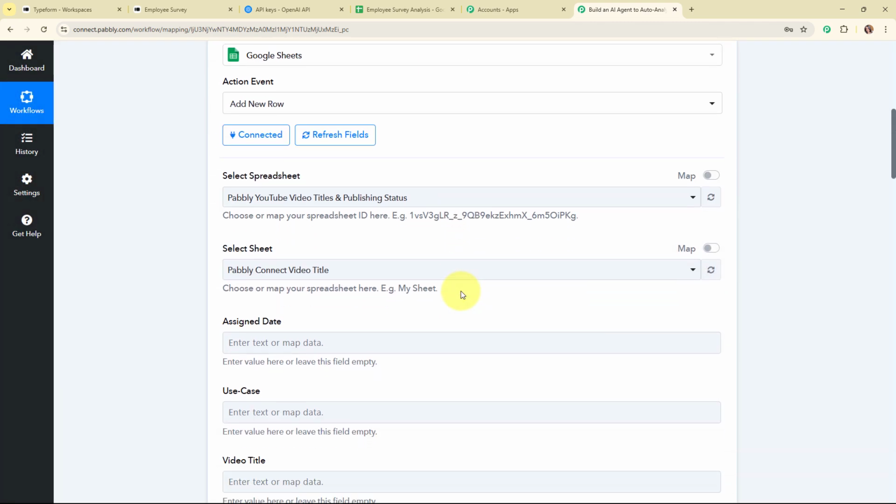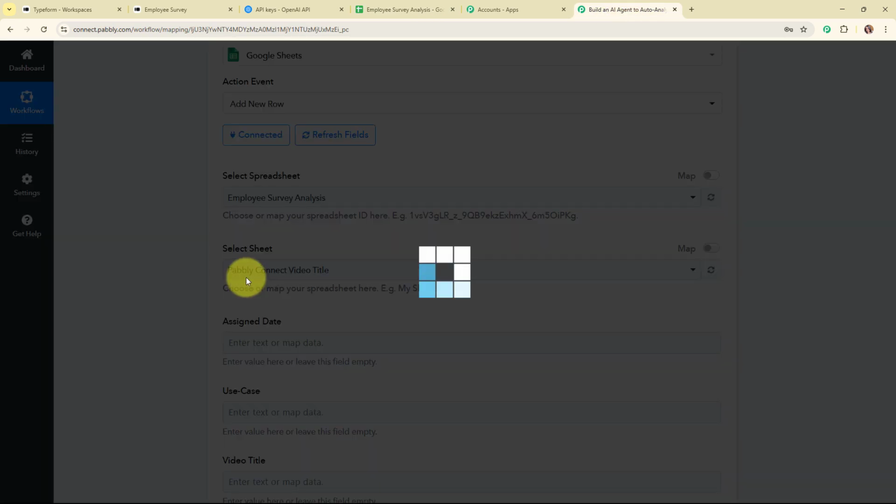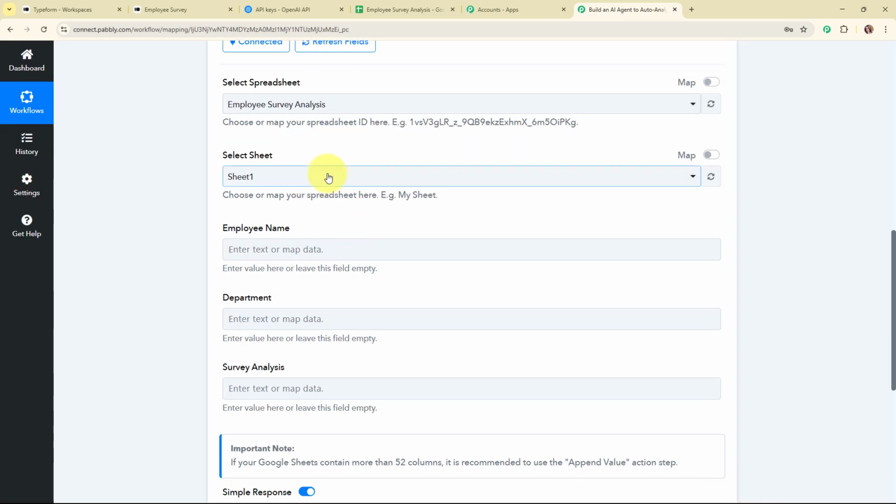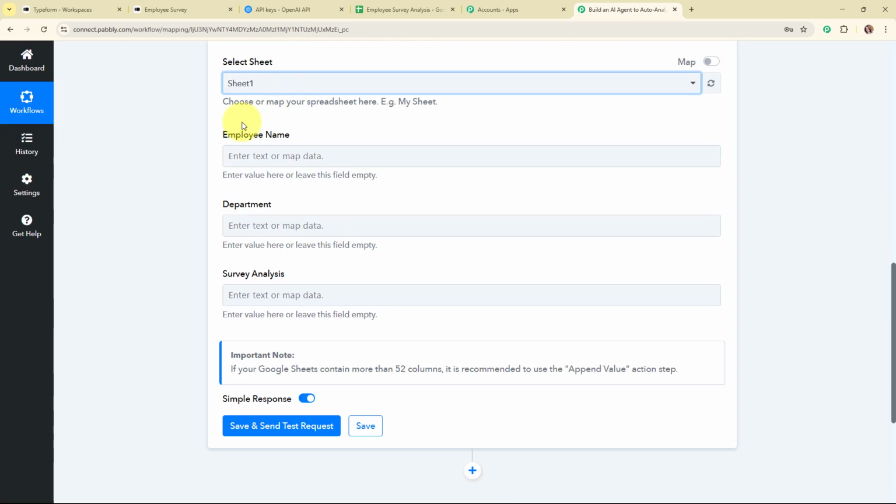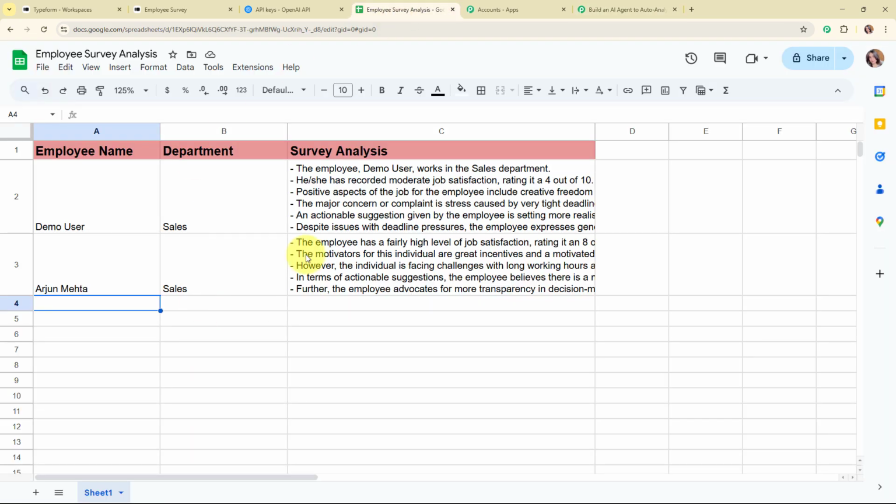So moving forward, it is asking me to select the spreadsheet. I've already shown you that I have my spreadsheet with the name Employee Survey Analysis. So I'm going to select my spreadsheet as Employee Survey Analysis, and for the sheet I'm going to select sheet 1. Then it is asking me to enter the employee name, department and the survey analysis. So basically these are the fields that I've entered in my Google Sheets.